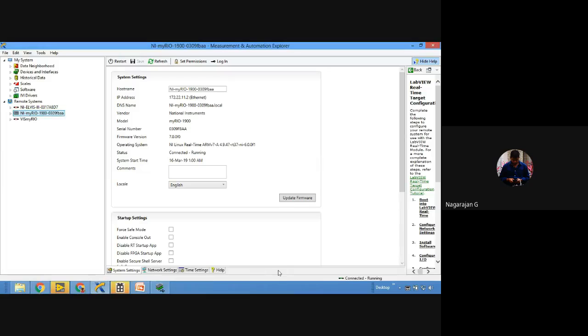When you look at NI MAX, you'll have different tabs: system settings, network settings, and timing settings. Under the system settings, you can see I have the host IP address 172.22.11.2, which means it is connected through USB. This is the hardware name, serial number, and firmware, and you can see the operating system is Linux RT ARM v7, and the status is connected, running. This means there is no software issue because both systems have the same software.